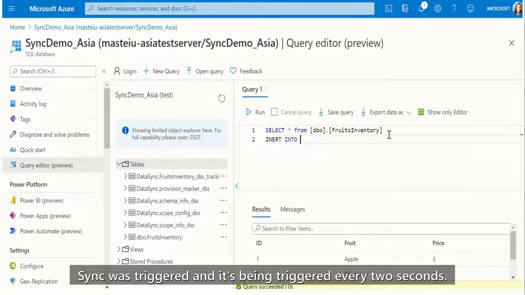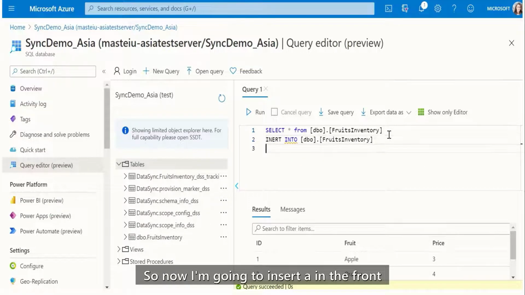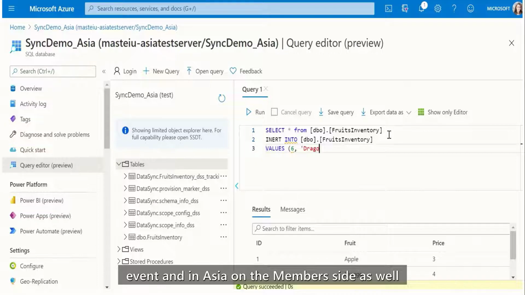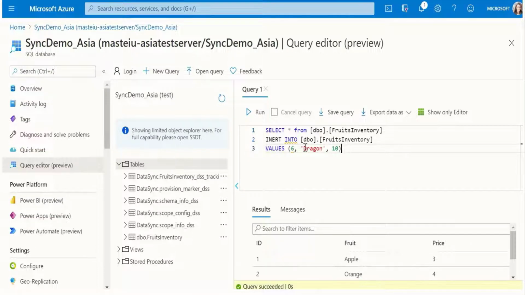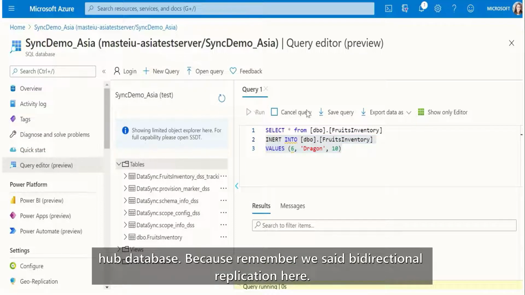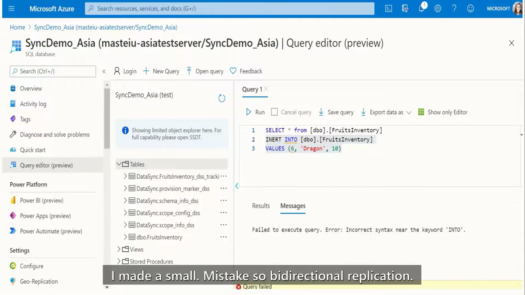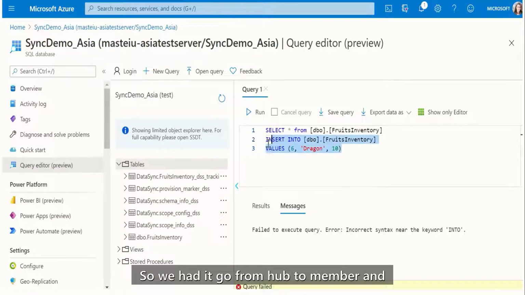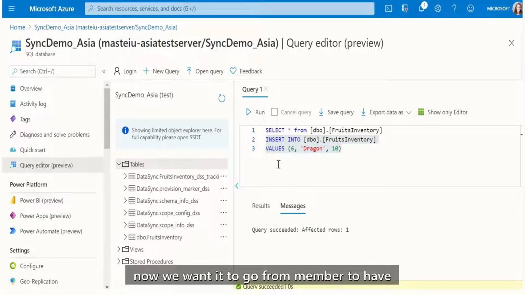But you can see both of the inventories are in sync because sync was triggered, and it's being triggered every 2 seconds. So now I'm going to insert in the fruits inventory in Asia on the member side as well to see how it gets synced and replicated on the hub database. Because remember, we said bidirectional replication. Here I made a small mistake. So bidirectional replication, so we had it go from hub to member, and now we want it to go from member to hub as well.